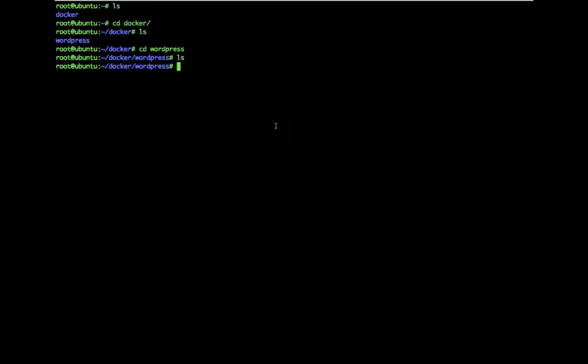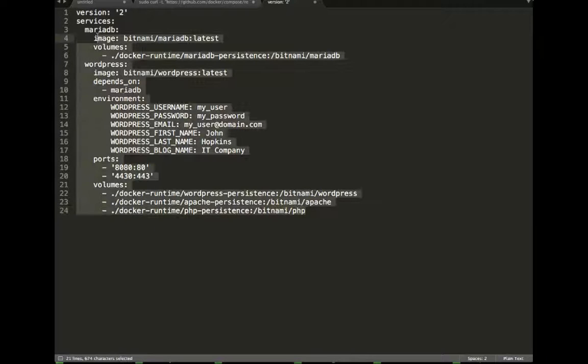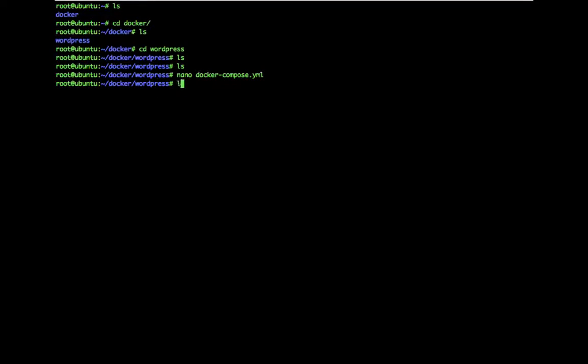So if we go into our WordPress directory, we have nothing there yet. We will begin by creating our Docker Compose file. We'll just use nano docker-compose, and it uses the YAML format. Here I will just copy my script and paste it in, and then I will save this file, and now we have our Docker Compose file.